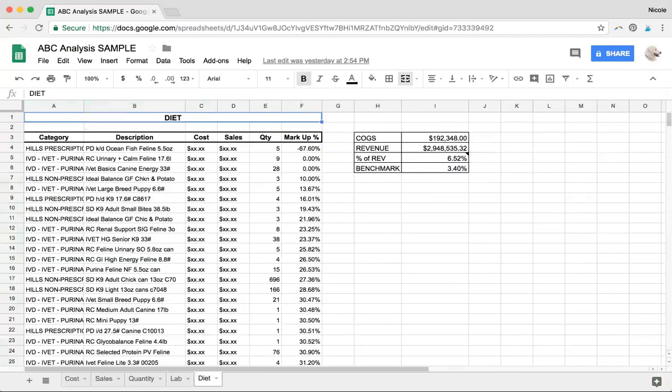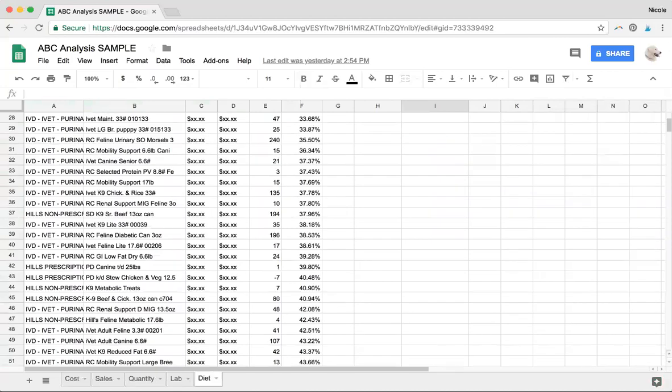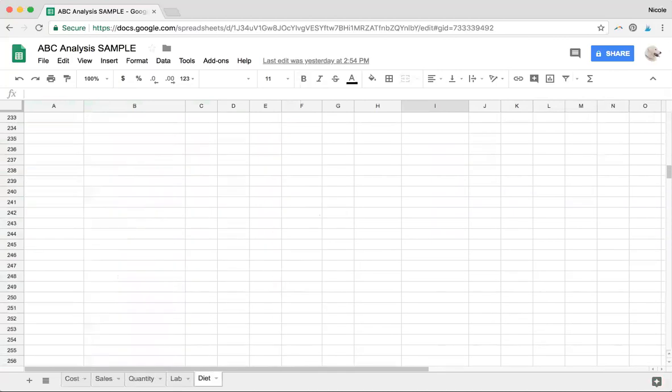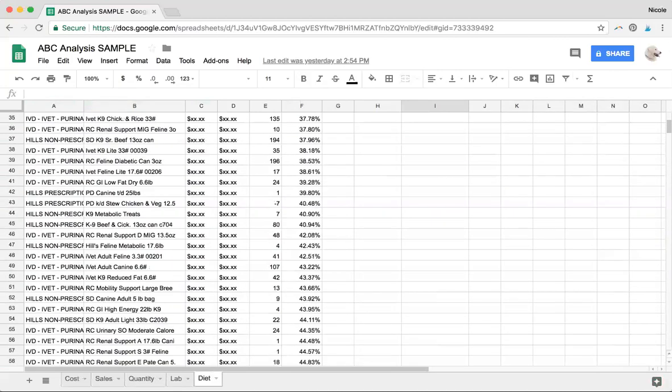Then we'll go over here to the diet tab and do the exact same thing. We have the category, the description, cost, sales, quantity sold, and the markup. So in this example, the cost of goods was $192,000, and that puts the percentage of revenue at 6.52, and the benchmark we want to be at or below 3.4. So you can take a look and see exactly where we need to adjust some things.